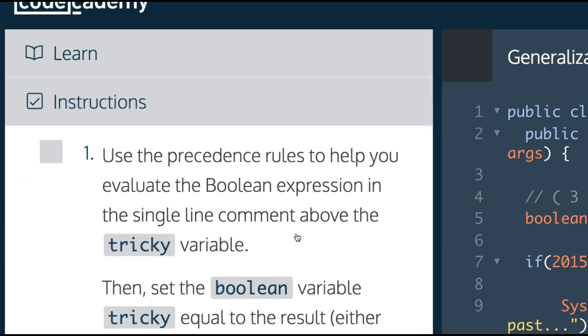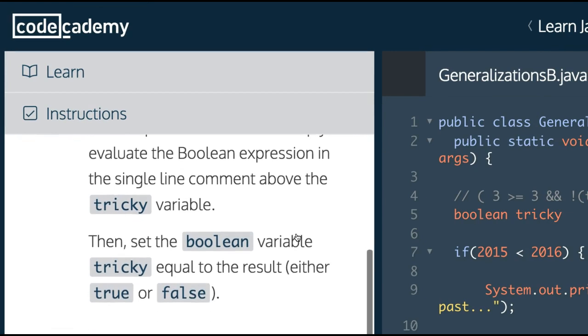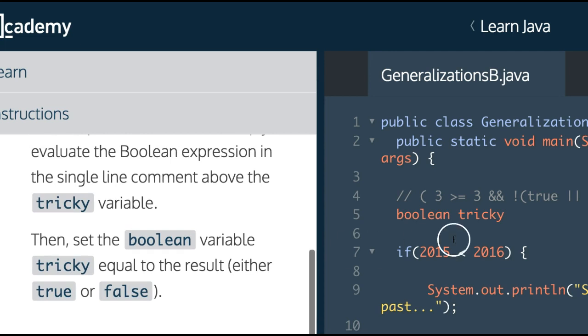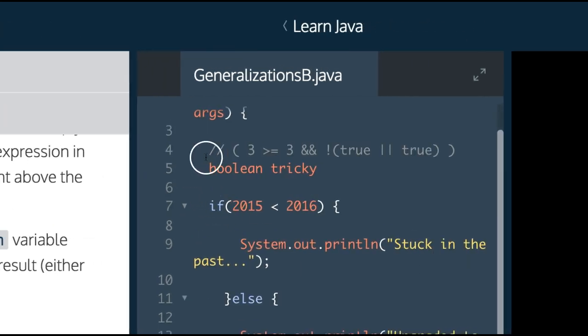Instructions: use the precedence rules to help you evaluate the Boolean expression in the single line comment above the tricky variable. So then set the Boolean variable tricky equal to the result, either true or false. So they just want us to look at this and evaluate in our head what it should return.